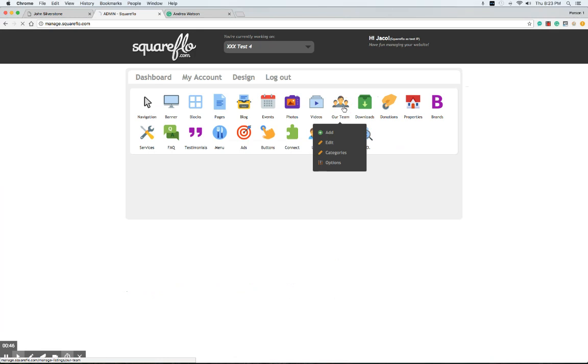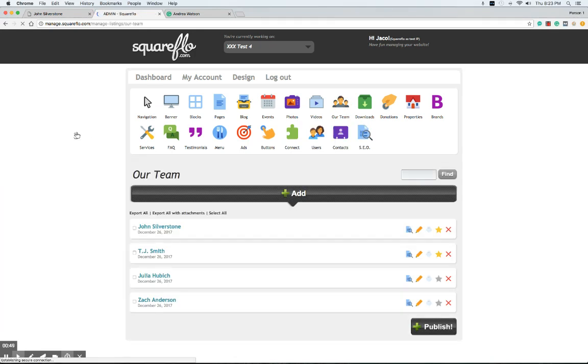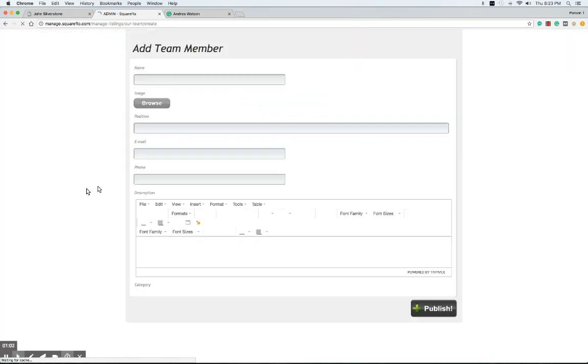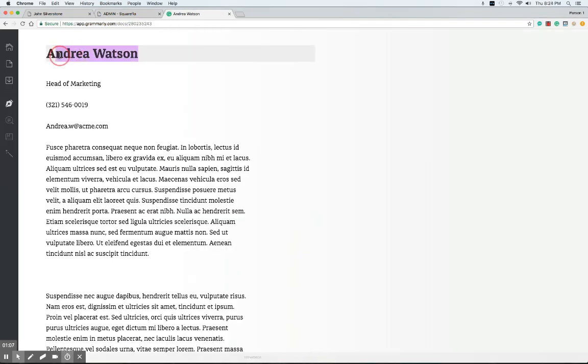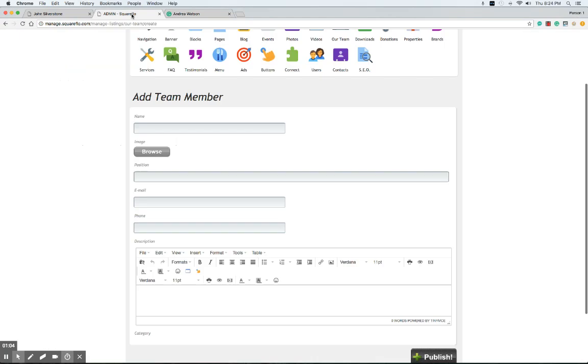Regardless of how your website is set up and how it looks on the front end, it will function the same way for all our clients in the CMS itself. The module is very easy to use, so just click on our team and then click on add. This is if you want to add a new team member. I am going to add this fictional character to my site, Andrea Watson.